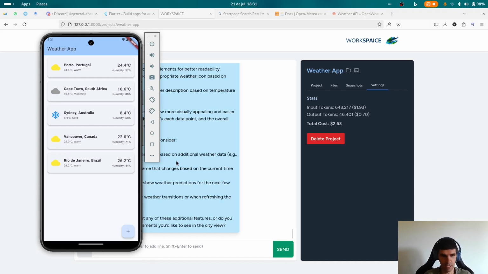So that's it. That's how you start building a mobile application without knowing anything about building mobile applications. And I think I could just go on from now, but I don't want to make the video too long again. So this is another demo just to see different use cases for Workspace.